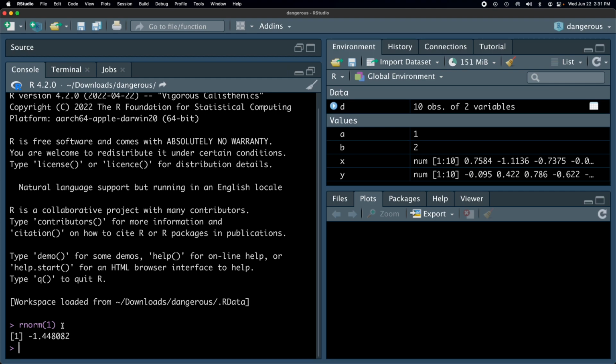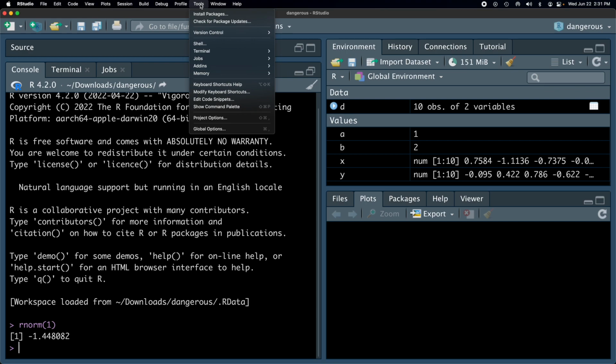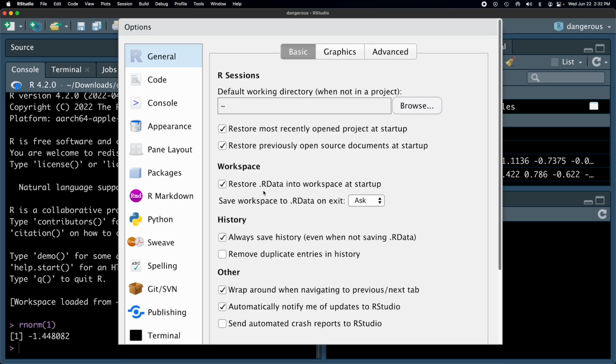Okay, so how can we deal with this? My suggestion is you change two settings, and one of them is vastly more important than the other. Here in RStudio, you go to Tools, Global Options, and right here in the General piece of the options table, there's a workspace section, and it says restore .RData into workspace at startup. So that's number one. I highly recommend that everybody, especially new R users, uncheck this box. We do not want to restore that .RData file into the workspace at startup.